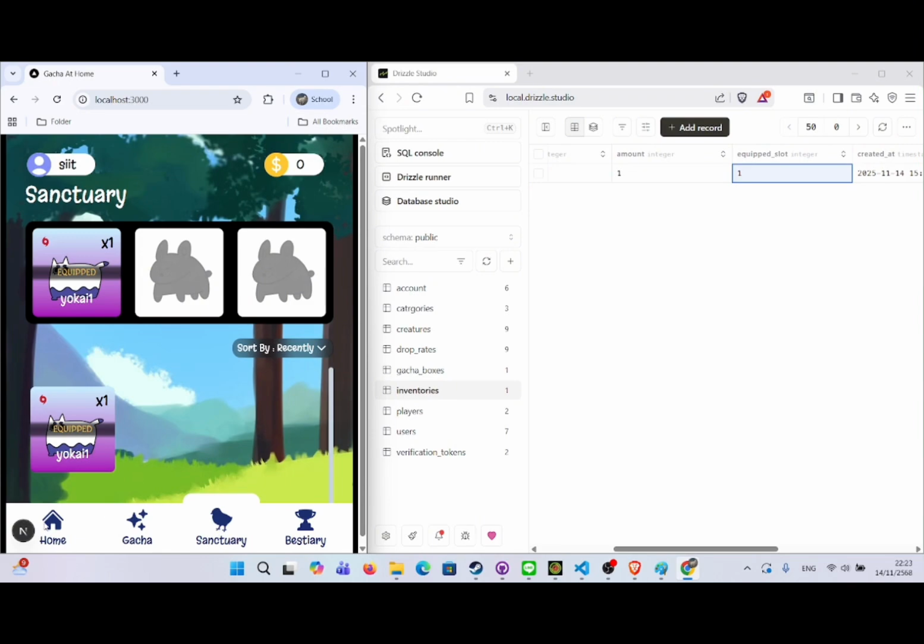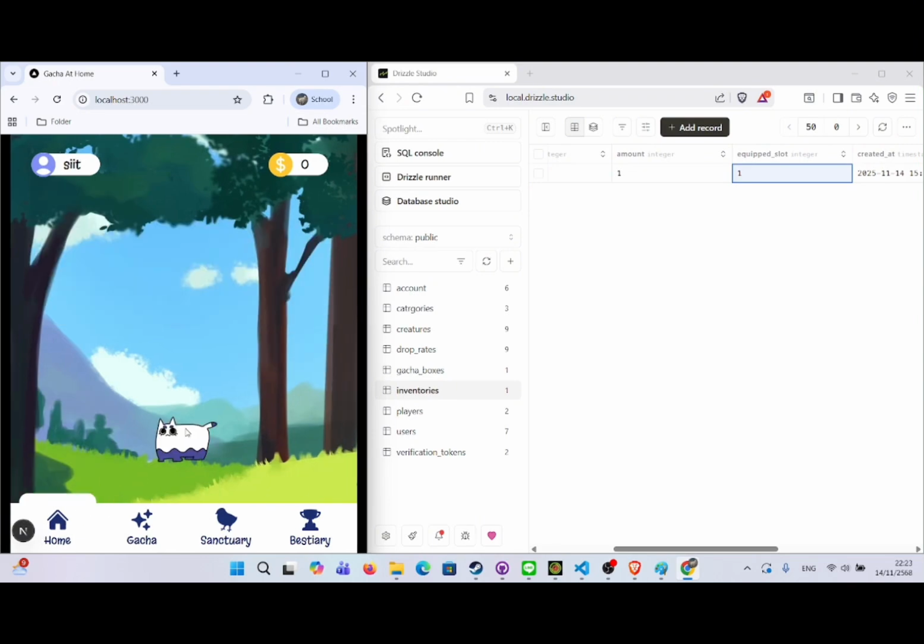But now I have 0 coins, right? If I go back to the home page, the creatures have been growing in my garden, in my field. If I click the creatures, it will generate money like this.